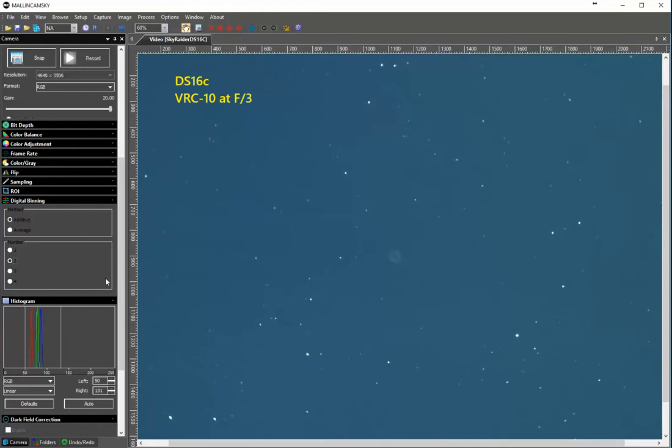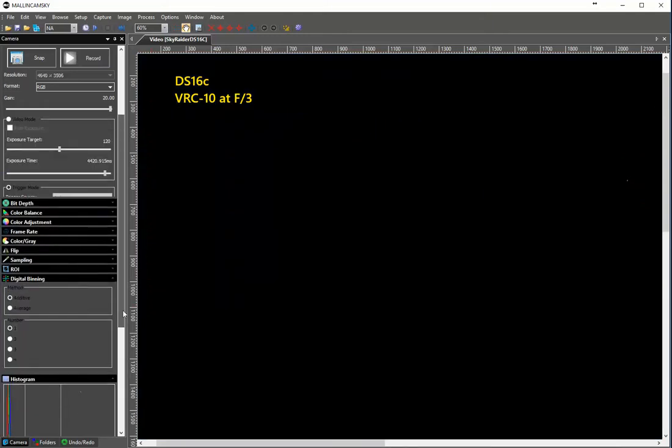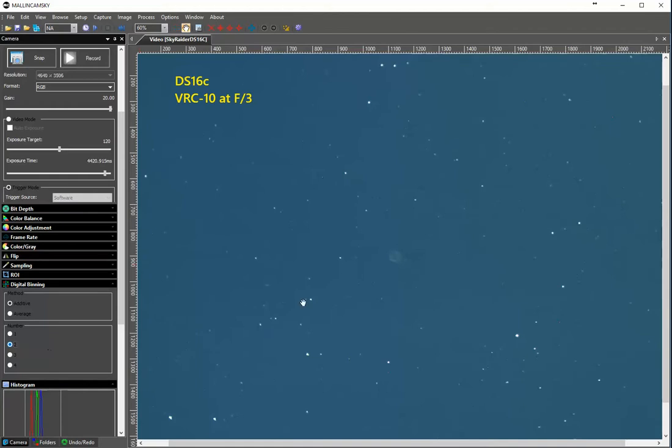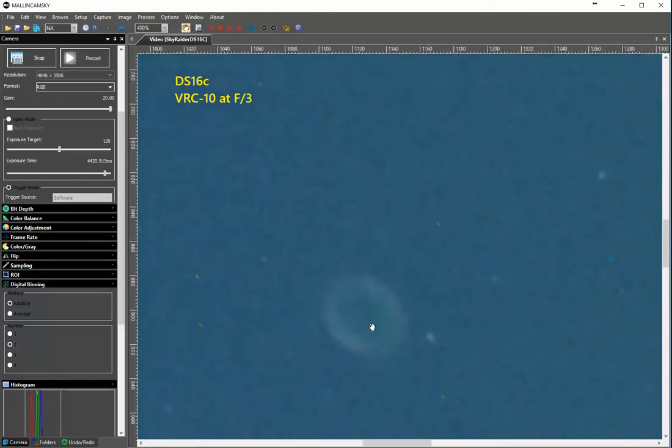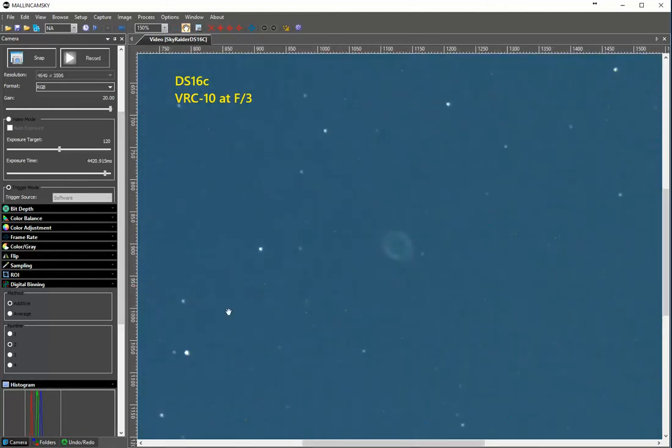Let me go to something a little bit harder. Let me unbin, and you'll see how dark it gets. It didn't look like it. I mean, you still have the reds around the edge of the star, around the edge of the ring.